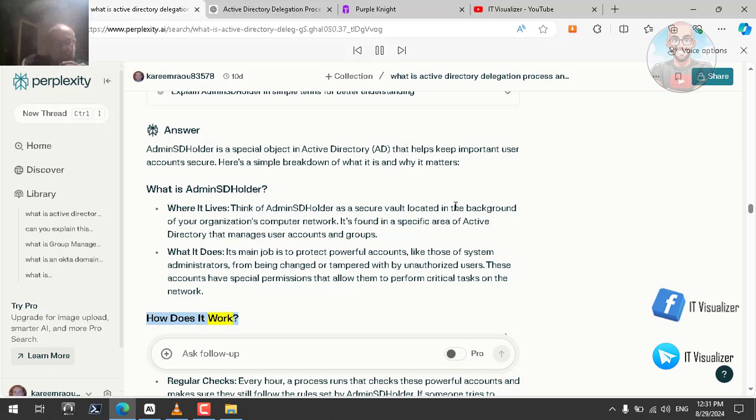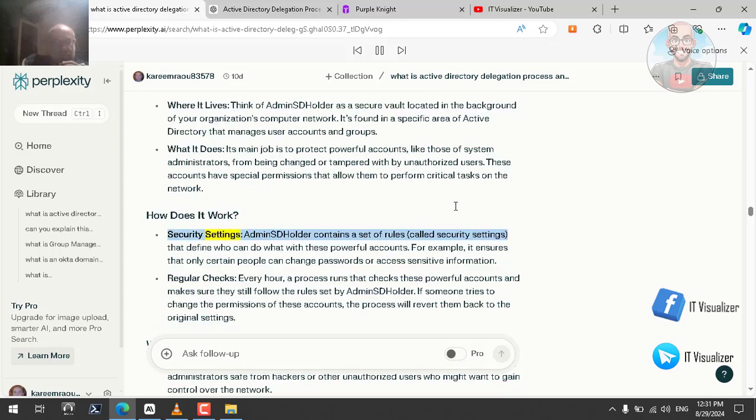How does it work? Security settings. Admin SD Holder contains a set of rules, called security settings, that define who can do what with these powerful accounts. For example, it ensures that only certain people can change passwords or access sensitive information.